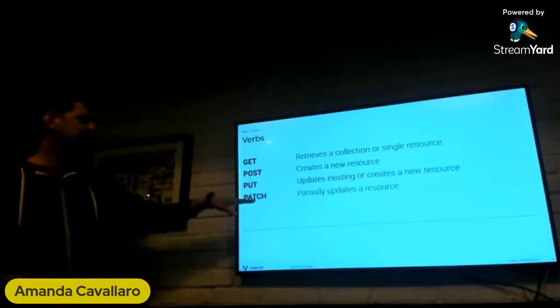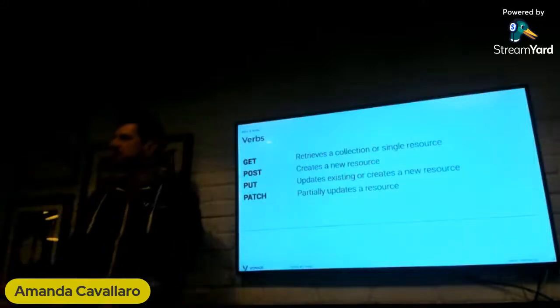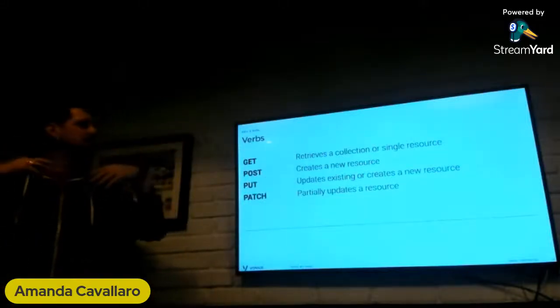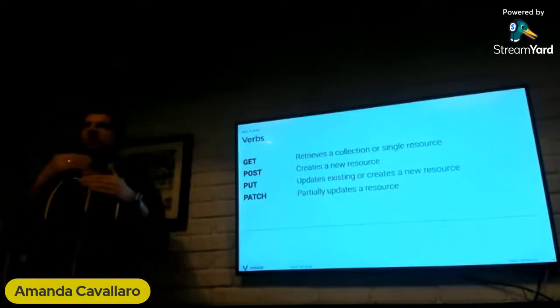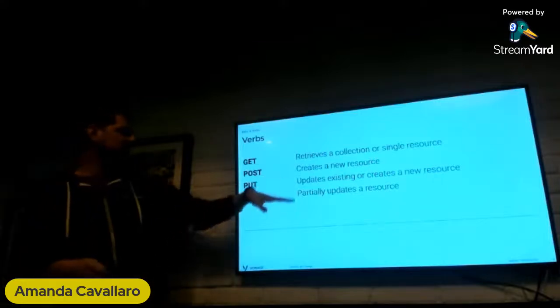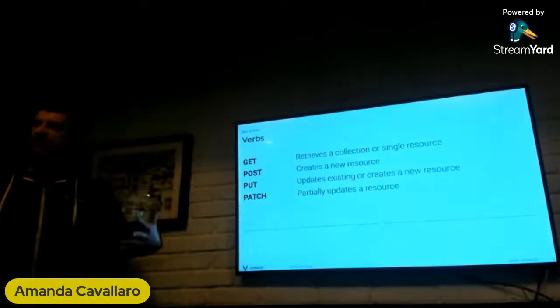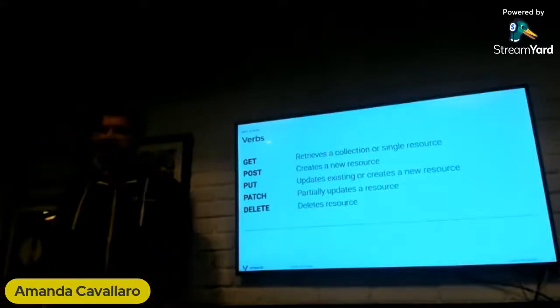And there's also PATCH. PUT being an update, you're generally updating the entire piece of data. But with PATCH, if you've got a customer, for instance, and you just want to update their first name and surname, then you can use PATCH to do that, a partial update. And then of course there's DELETE, if you would like to delete them.